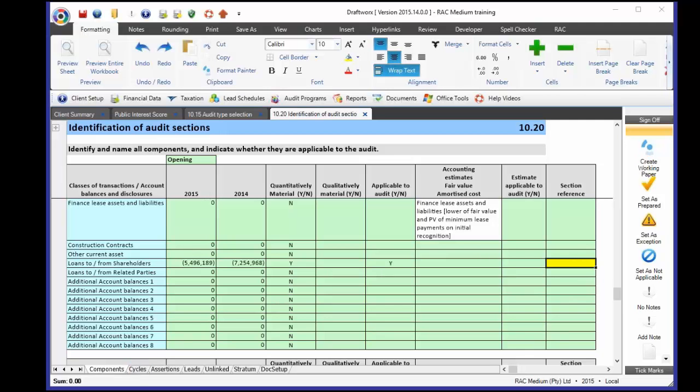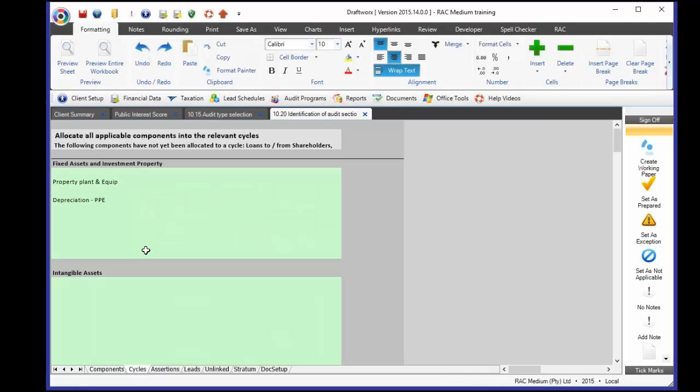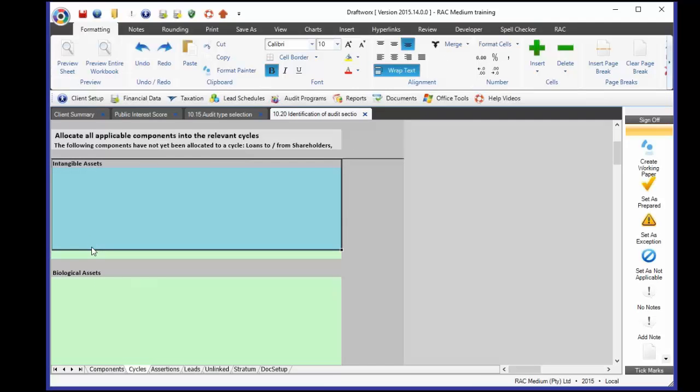Okay. So when I get to my cycles sheet, on the very top, the first thing that you will see here is that it's actually telling me the following components have not yet been allocated to a cycle. And it's telling me that loans to and from shareholders are not allocated. So the nice thing about that is all I got to do is find the cycle that I want to put this into. Scroll down, you'll see, for instance, intangible assets.